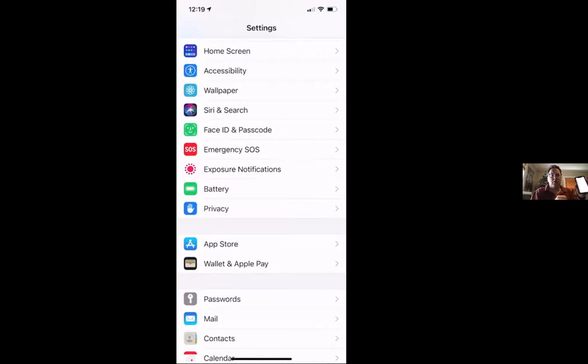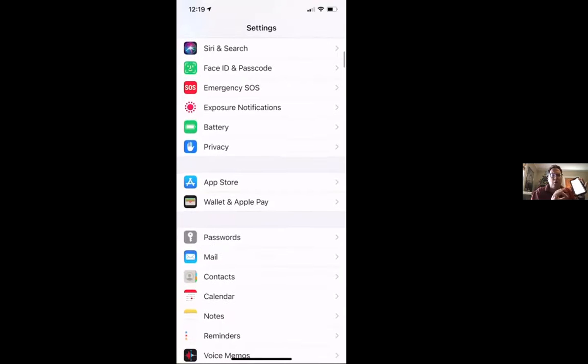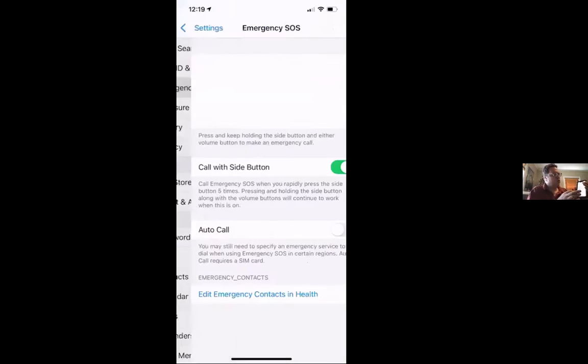We talked about Siri and search. Face ID and passcode, or Touch ID and passcode are options for you. Now, this next one I will urge you to be very careful about. Don't test it while I'm talking about it, because you could potentially have 911 rushing to the library. So be careful with it. But that being said, emergency SOS is an option for you as well.